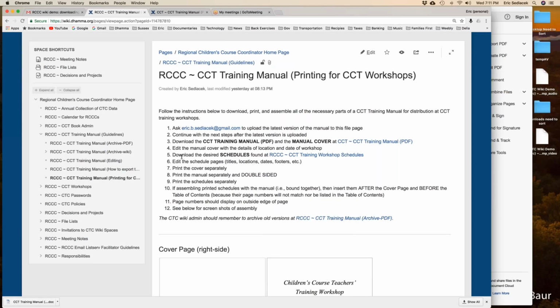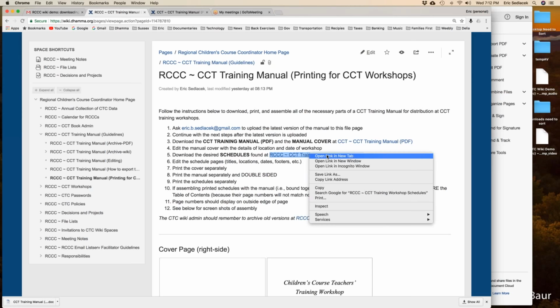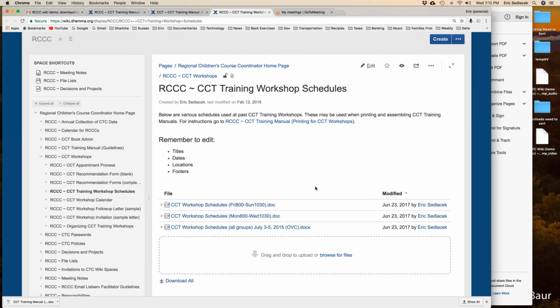Step 5, download the desired schedules found at the link. These are saved on the RCCC space since they're not for CCTs. That's the one we were looking at the other day, Lisa. Yeah, these are not for CCTs, so they're saved on the RC space.